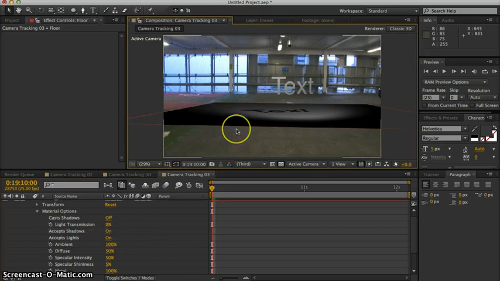So the other thing is, once we've done that, we've lit the text up and we're like, okay, we've got that lit up. The problem is the floor isn't something we want to see. All we wanted to really see was the shadow.